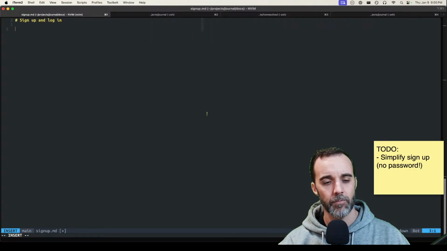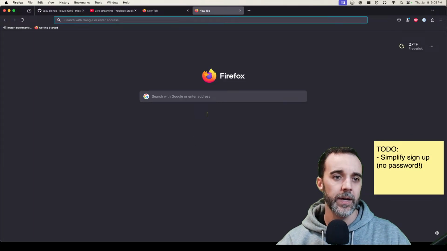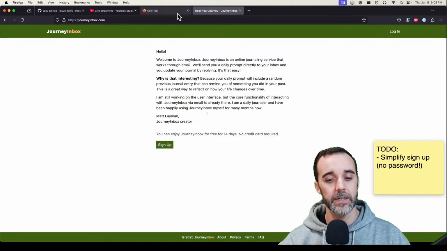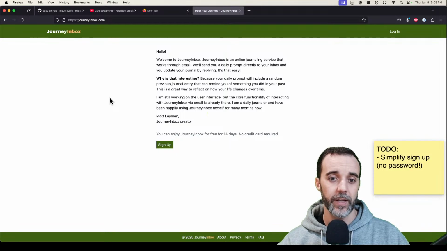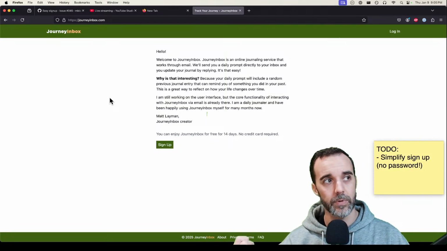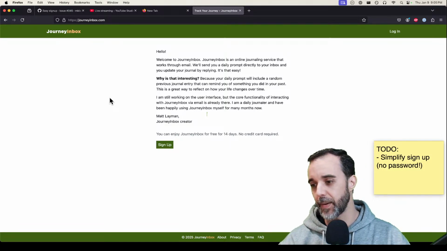login. So what is it we really want to do for this app? I guess I should orient you if you've never joined the stream before. This is the app right here, Journey Inbox. It's a service that works via email as the primary interface, where you're writing a journal, but you're responding to emails, and that's the way that your entries into your journal get recorded every time you respond to one of these daily emails that come out.